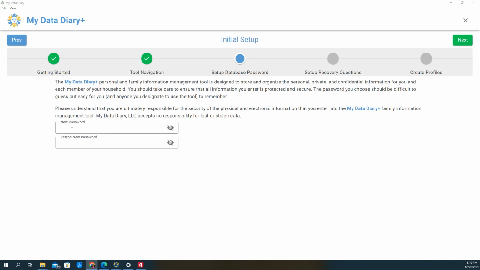I'm going to go ahead and enter a password here using a last name and 10-digit phone number, which includes upper and lower case letters and numbers and will be fairly secure. You can check that your passwords have been entered the same and click Next.